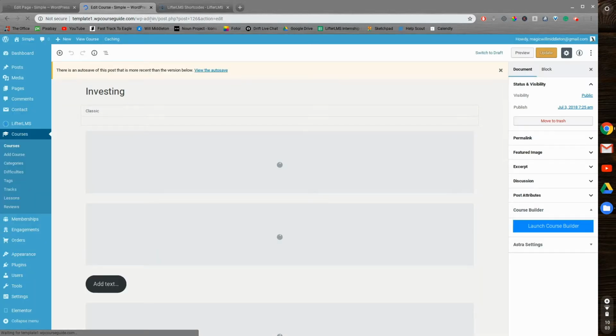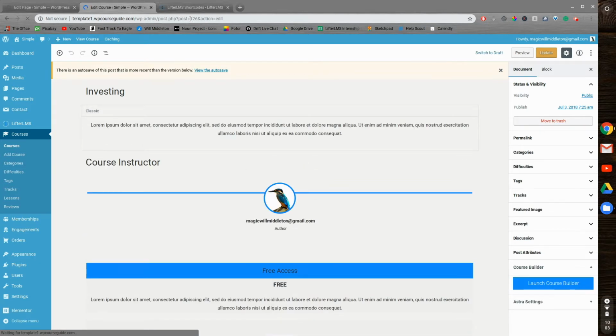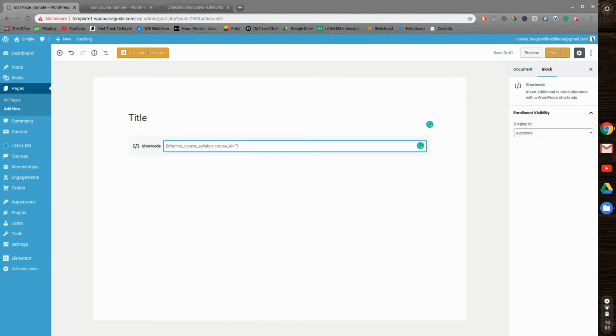So you can see mysite.com/wp-admin/post, blah, blah, blah. The post equals 126. So that's the post ID for this. So I'm going to want to copy that 126. And then instead of 123, I'm going to paste in the 126. It was actually pretty close. But that's all we'll need.